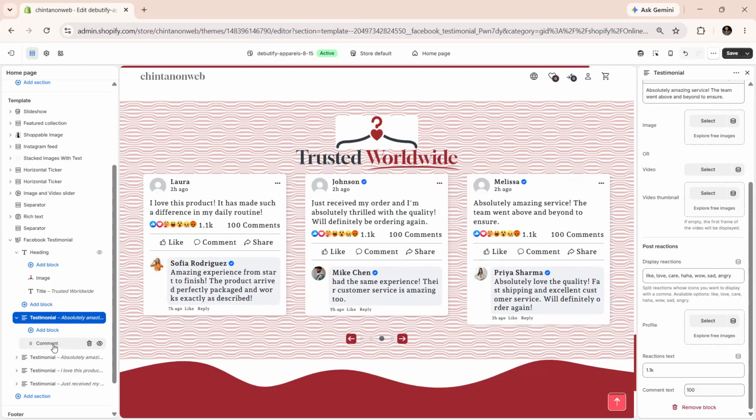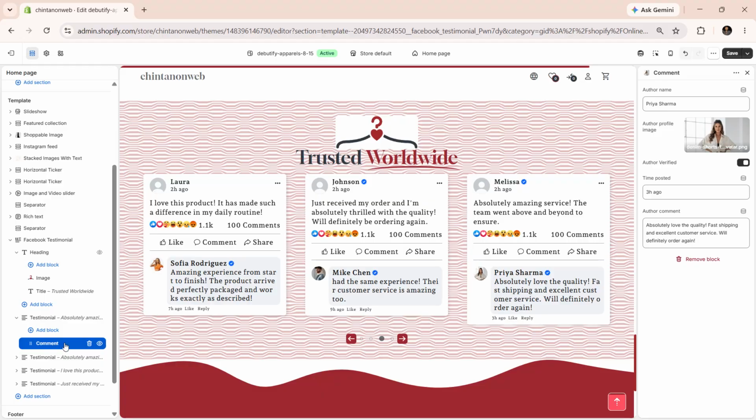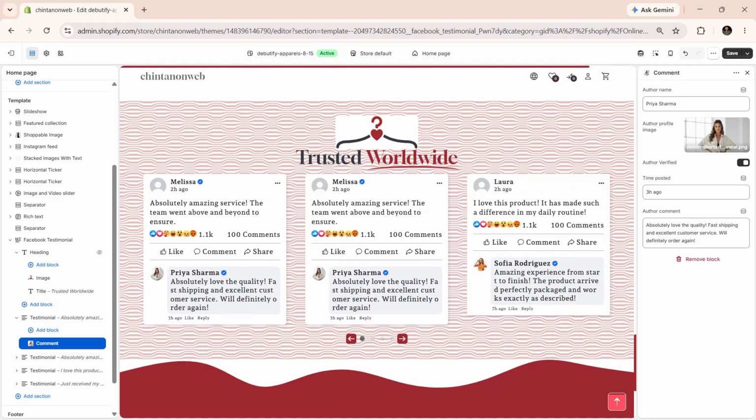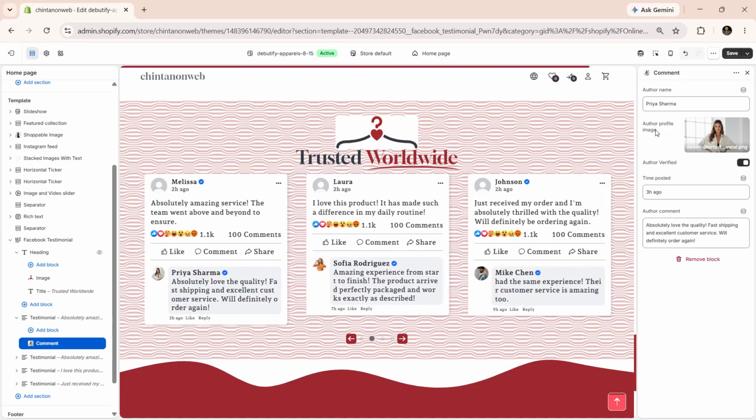To add comments, start by clicking Add Block once again and selecting the comment block from the list. Once added, you can customize each comment to make it look authentic and engaging. You can enter the author's name to identify who is commenting and build a real conversation feel. Upload a profile image to visually represent the commenter and increase trust.